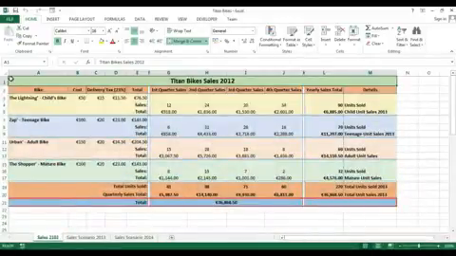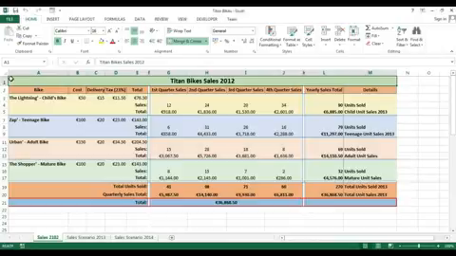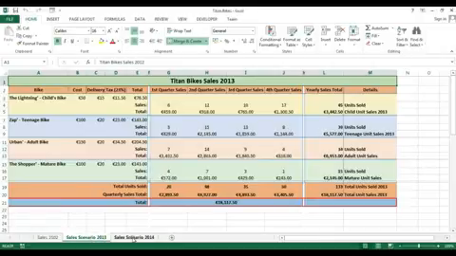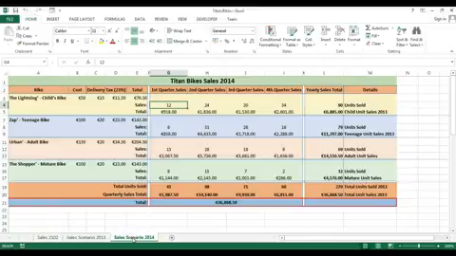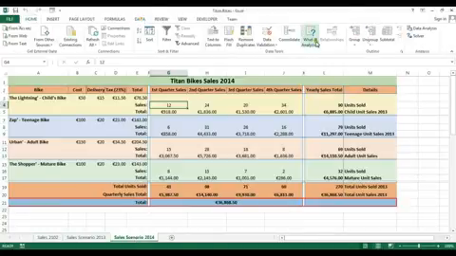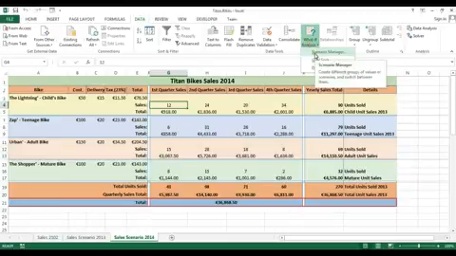Creating a scenario summary report is very straightforward and is incredibly useful if we wish to see all the data held within our changing cells in one place. To create a summary, go to the spreadsheet that contains the scenarios, so we can either choose 2013 or 2014, but we'll choose 2014 as it has our merged scenarios held within it. Go up to the Data tab in the ribbon, go to the What If analysis, and again the Scenario Manager.